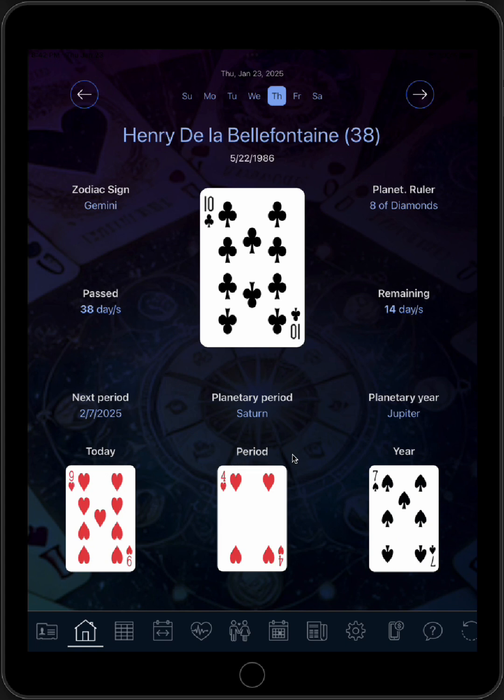Here in good order: today, period, year. So Henry has today a 9 of hearts as a day card, a 4 of hearts as a period card. He's in a Saturn period, so he's got another 2 periods to go before his birthday comes up and then switches. And he's in a 7 of spades year and he's in a Jupiter year. So in his 7-year cycle, he's in the 4th year and has still Saturn, Uranus, and Neptune years to go.